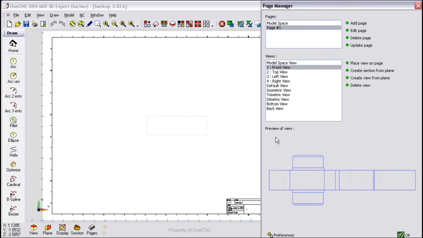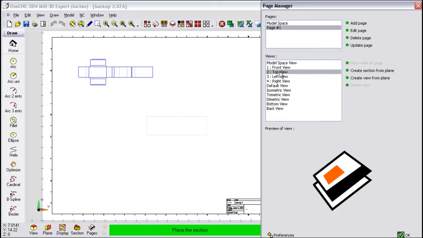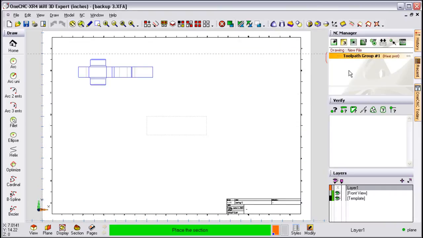Let's start with the front view. There's a nice preview there. We're going to say Place View on Page, take our cursor and just left click. How about a top view? There's our preview, Place View on Page, and it snaps right into place.